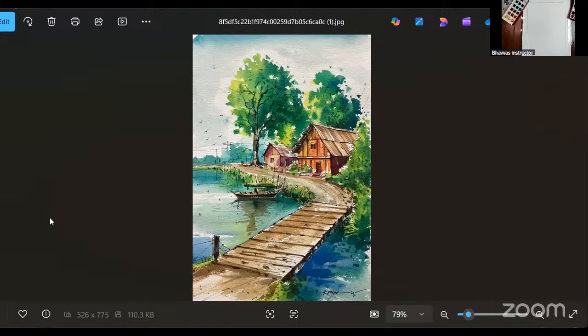Still, you just observe the reference image. Each and every minute detailing you need to observe. Birds. Okay. Home, tree. Home and tree. Okay. Boat. Boat, already someone said. Birds, already someone said. Okay. So these are the things you can observe in the reference image.